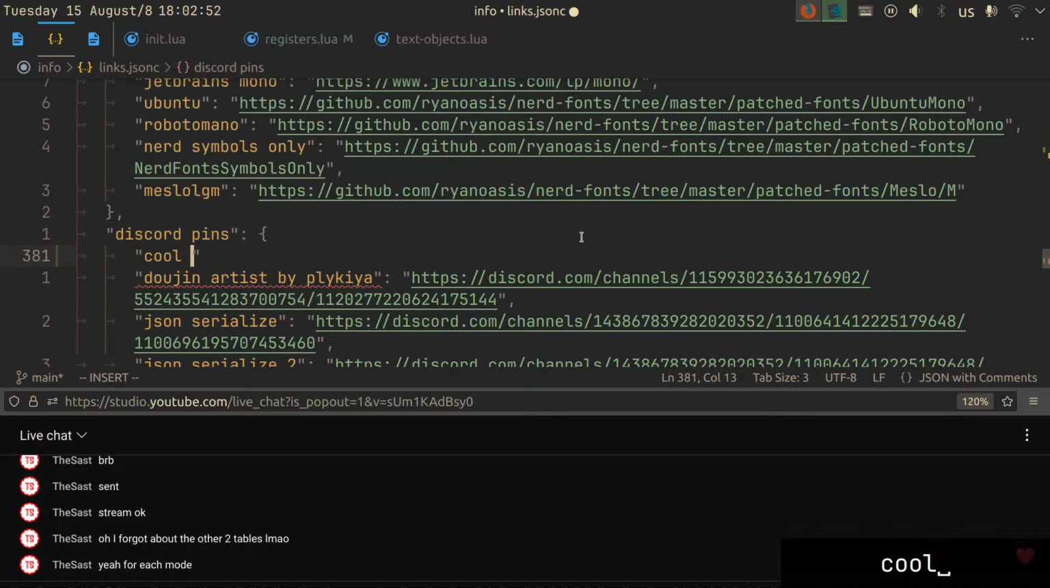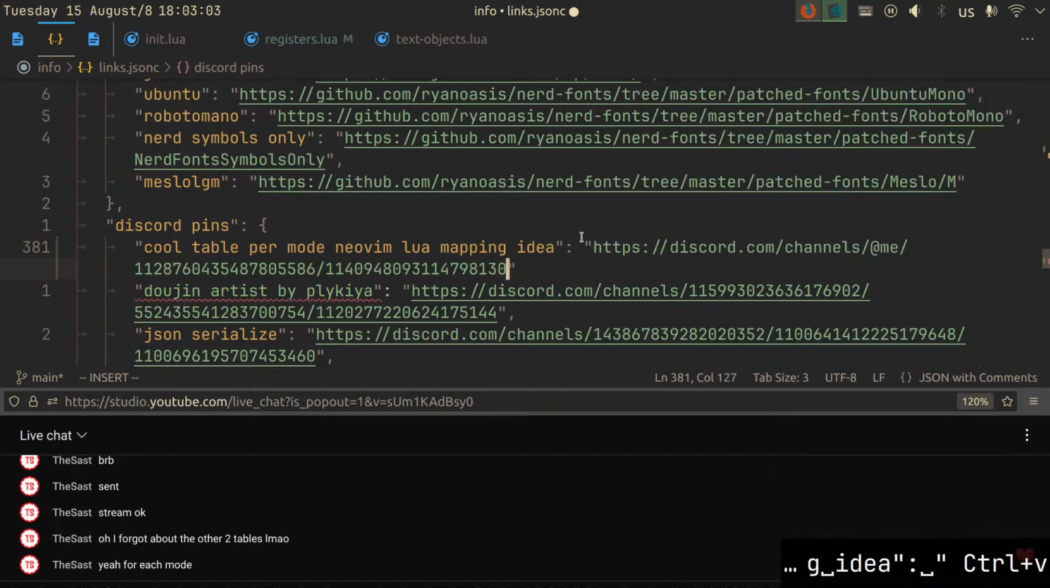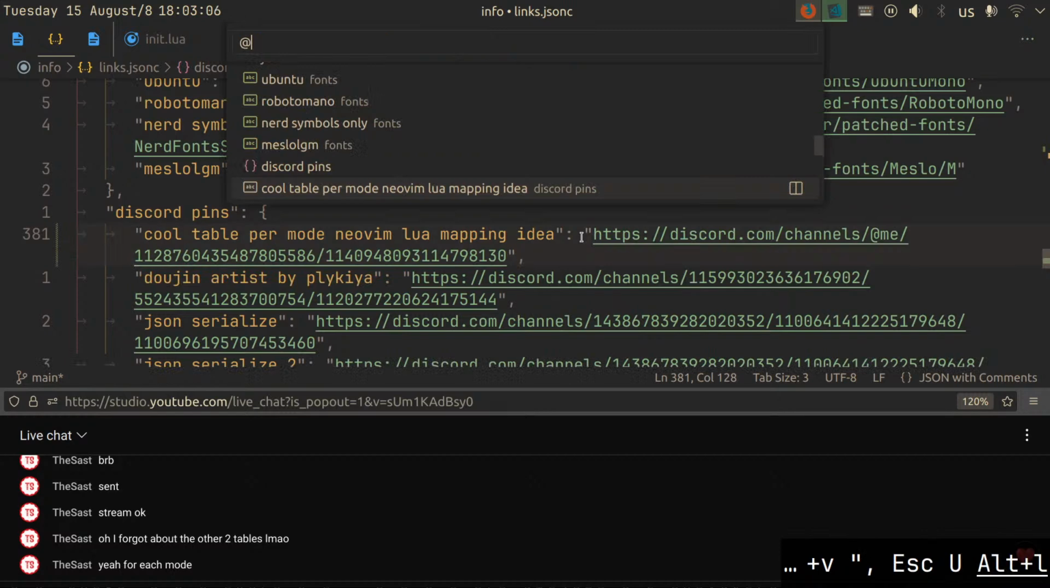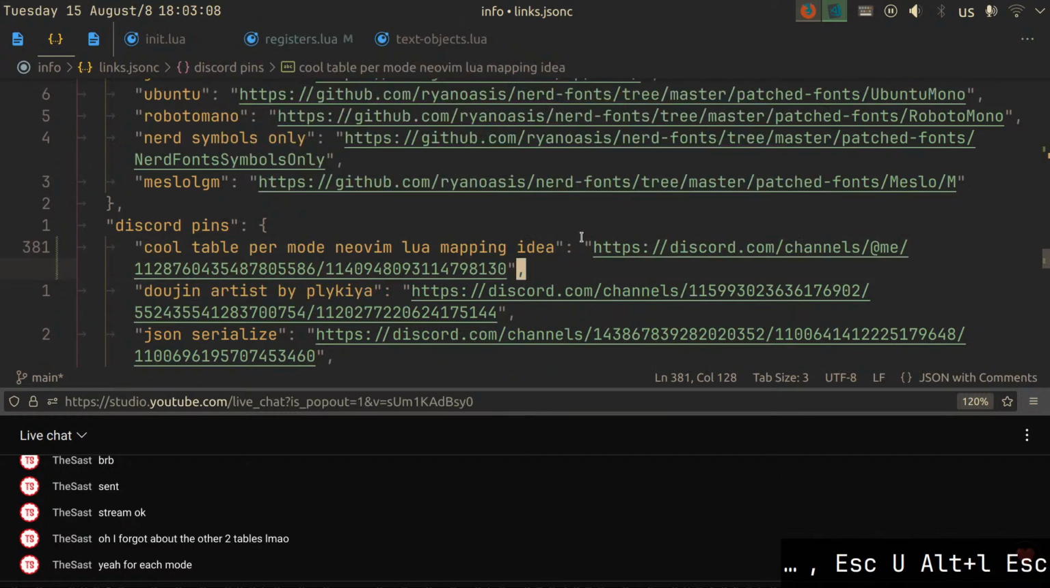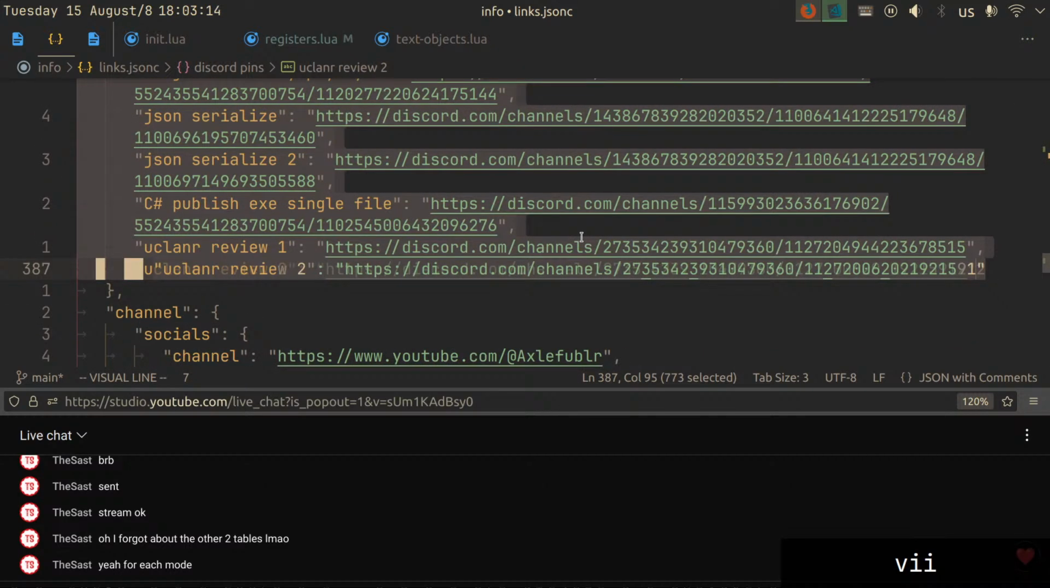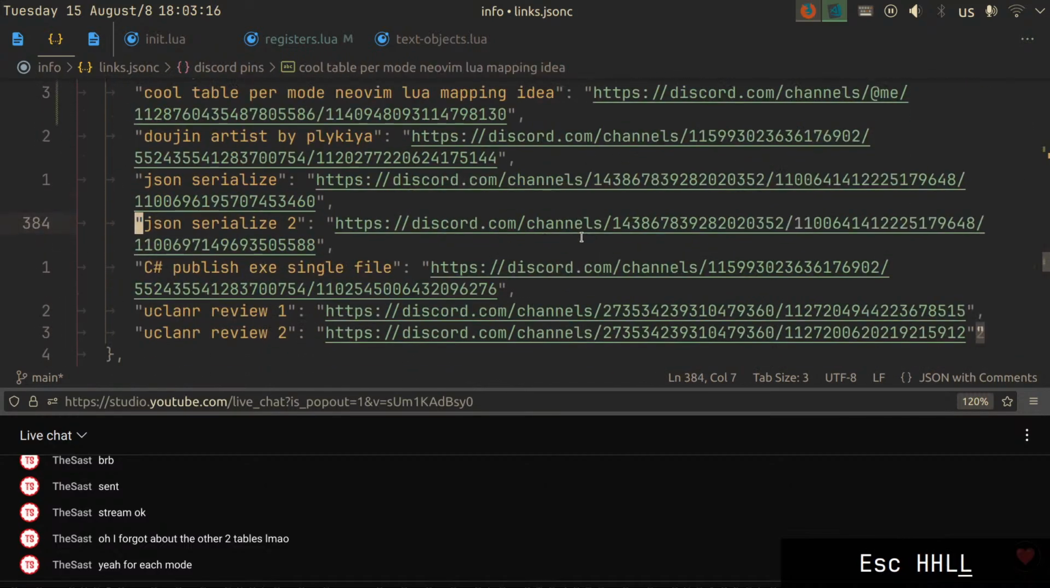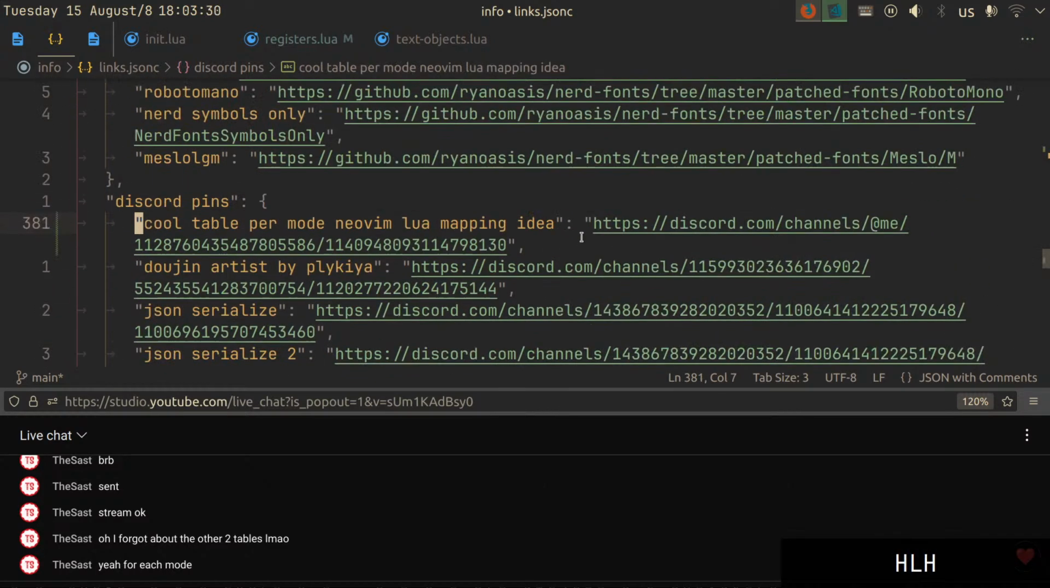Cool. Table per mode Neovim Lua mapping idea. The reason I put so many words is so that I can for sure find it through fuzzy searching without remembering what I called it exactly. So I literally have a thing for Discord pins, and if you're very patient you can just look at the stream, write down this link and go there. I imagine if it's private you won't be able to access it, but yeah.